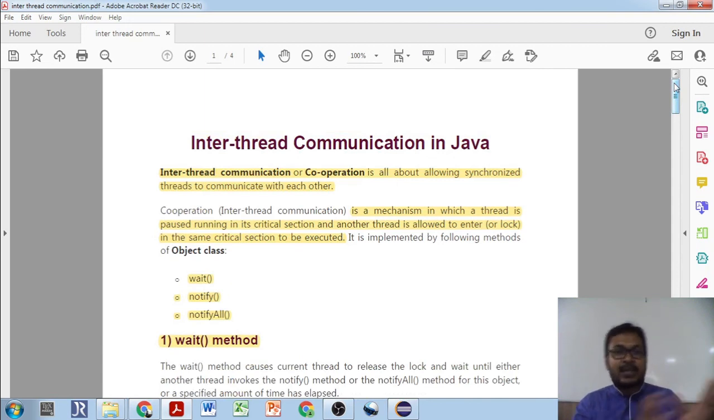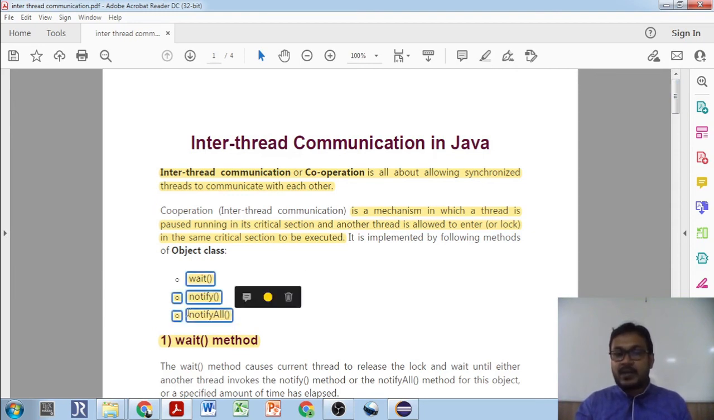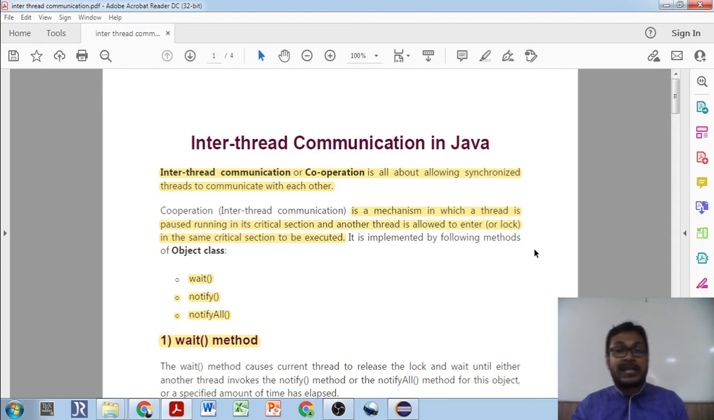You can keep the PDF in front of you and execute these programs, and then you can understand the entire concept very clearly. This is the standard understanding of the wait, notify and notifyAll methods in inter-thread communication in Java. I have just provided the example of wait and notify. Please use the same methodology to execute a particular program with notifyAll. You will get a similar effect.